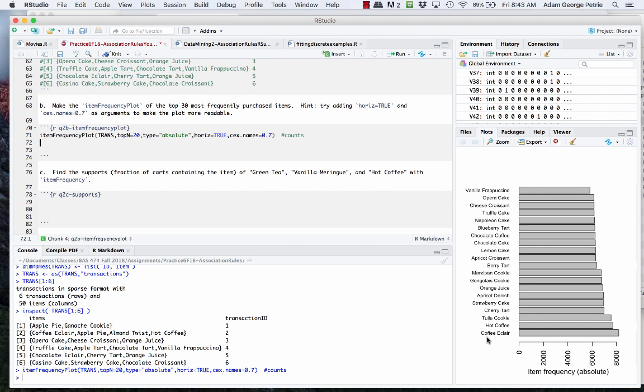And we can see that coffee eclair is the most frequently purchased item, appearing about 8,000 times in the data. But a lot of other items are purchased comparable amounts. You know, it's not like we have a big drop off or anything after the top few different most purchased items. So there's a lot of items that are actually purchased really quite often here.